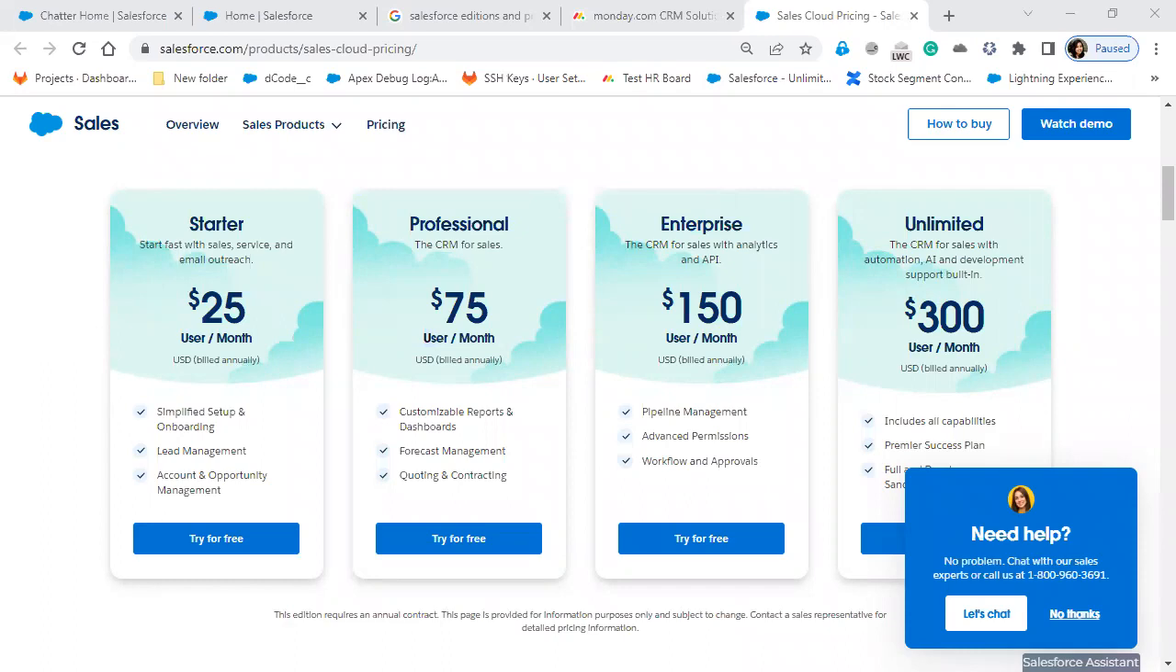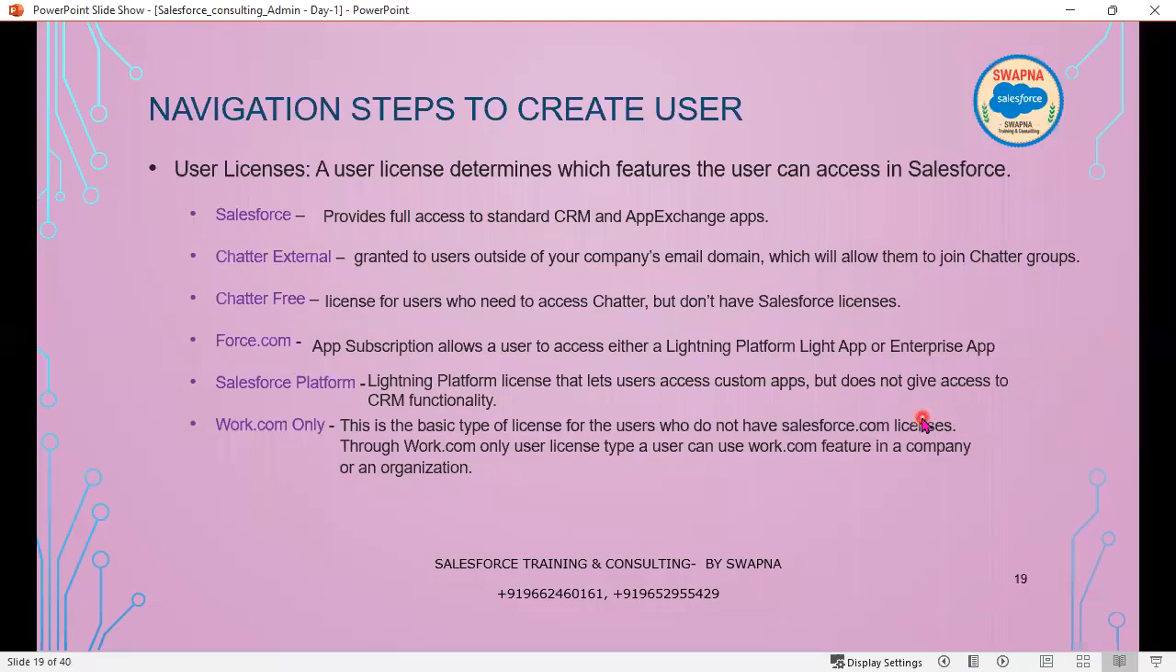Now let's go back. Ma'am, do we need this license? Right now, in the Developer edition, you do not need any licenses because Salesforce is providing some free licenses. So we will use those free licenses and we will work on it. Sure, ma'am. Is user license clear to everybody?